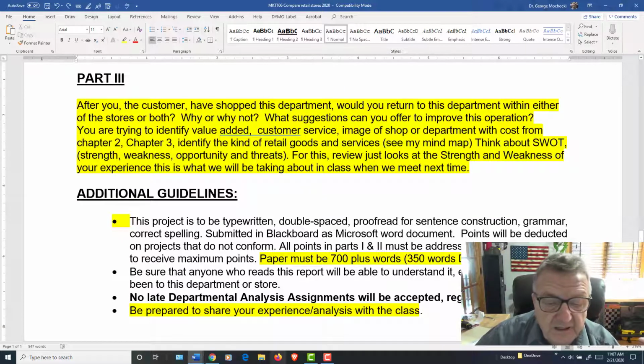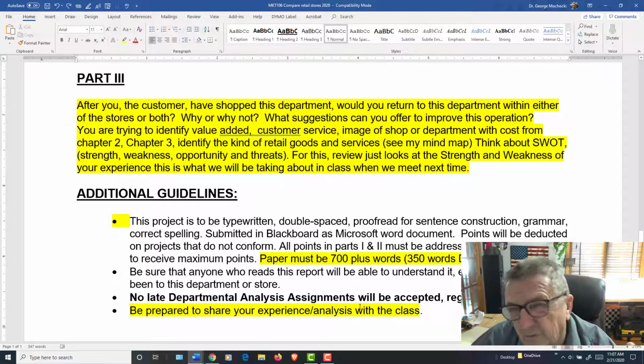Okay, here's a guideline. It must be 700 words or more. It's about 2 pages, 2.5. Before I said 3 pages, but it depends. It's usually 350 words per page, double spaced. I think here it says be typewritten, double spaced, proofread each sentence, and that's your grammar check, and submit it in Blackboard. Before, it was a staple; submit it in a folder.